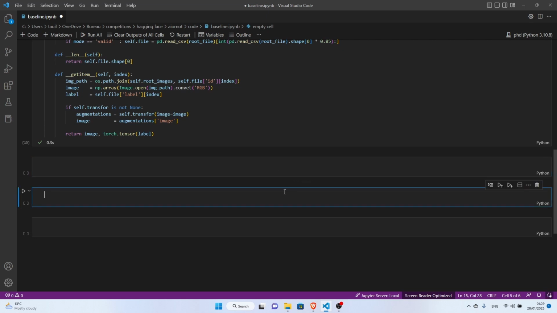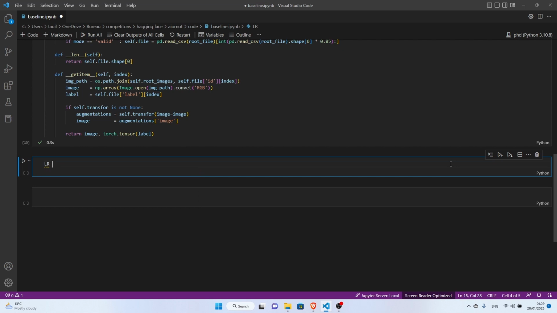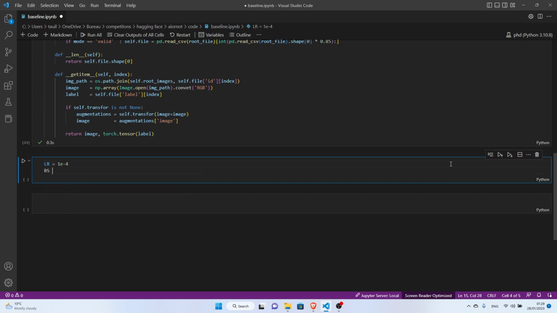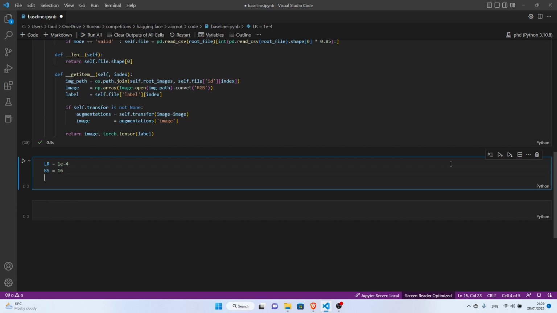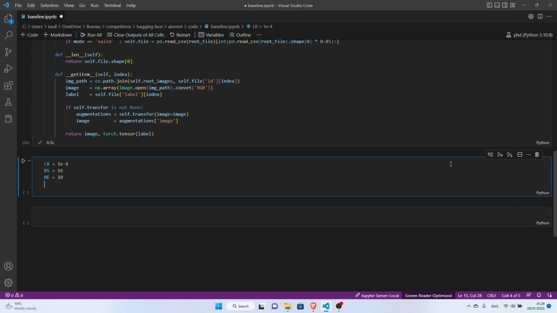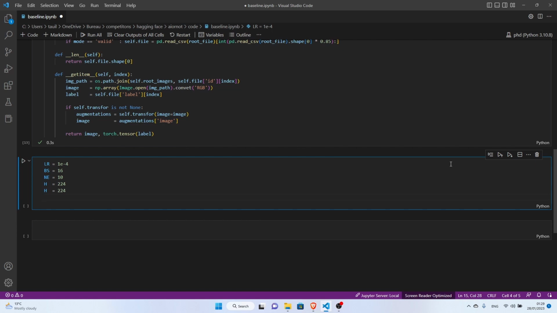Now let's set up some hyperparameters. So for learning rate, let's make 1e minus 4. For batch size, let's make 16. For number of epochs, let's just make 9 or 10. For height and width, I will go for 224, as EfficientNet B3, and the same for width.